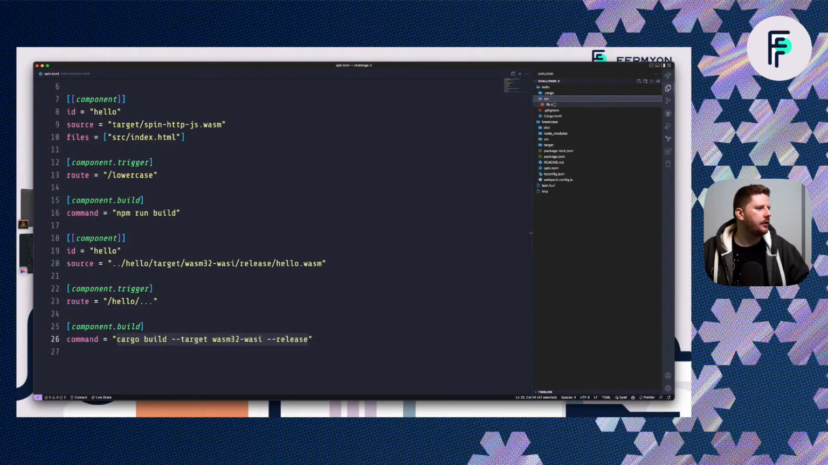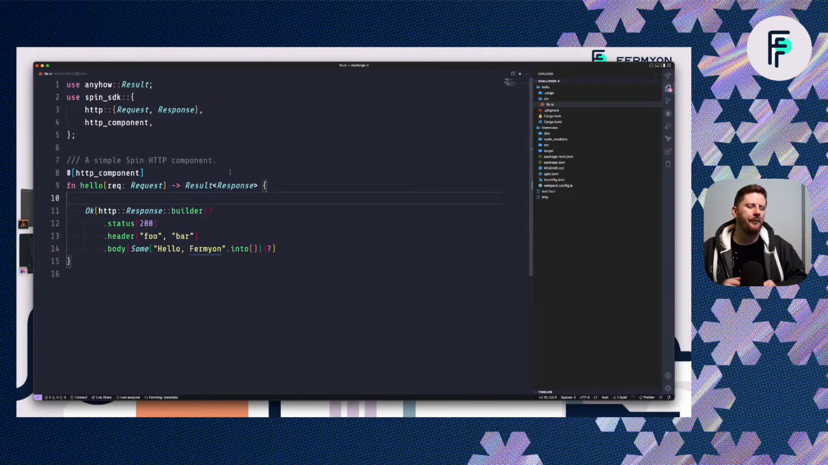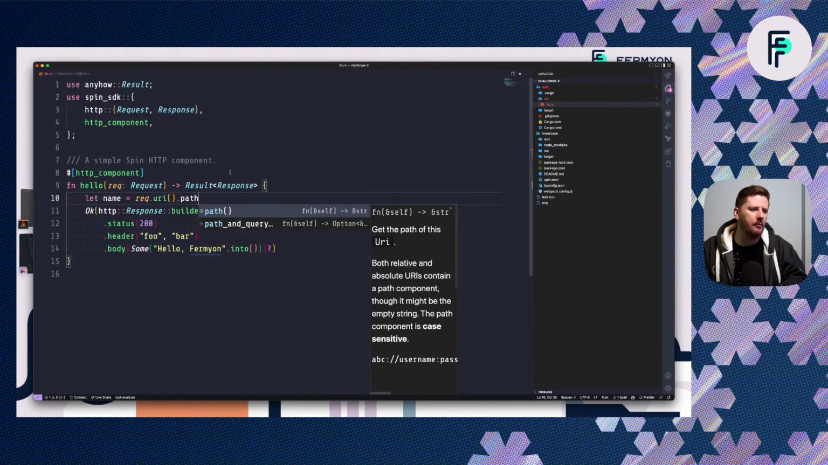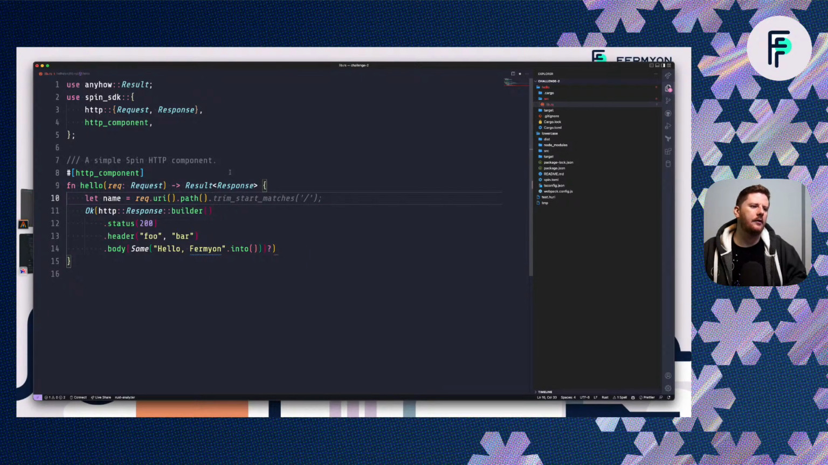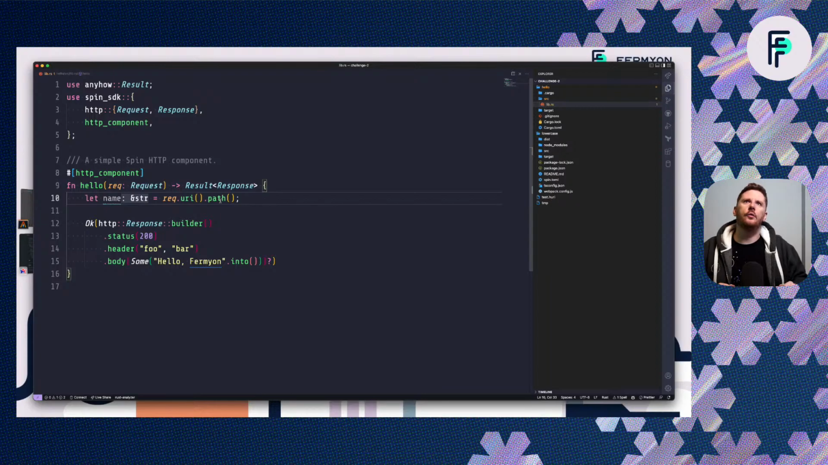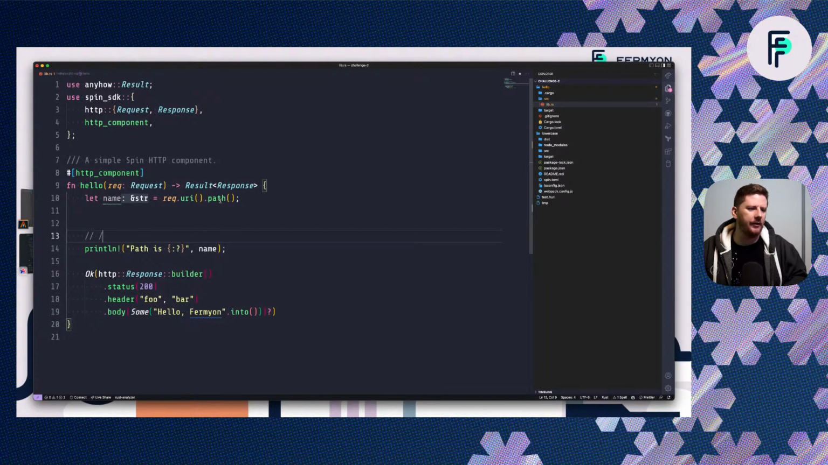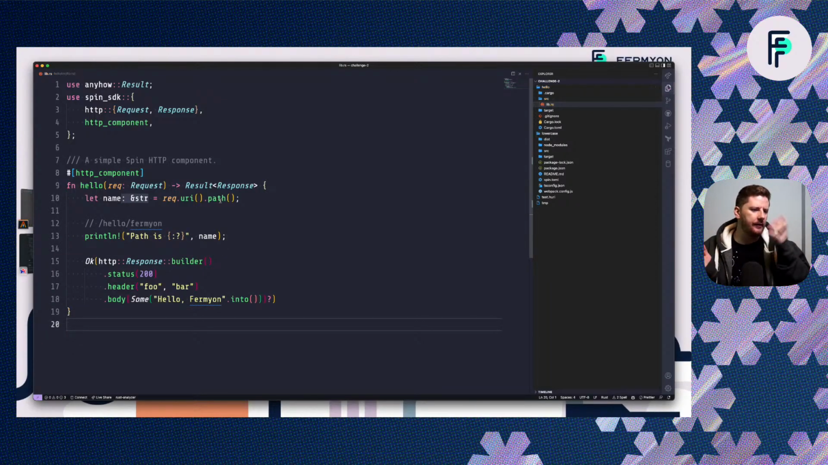So let's go to our Rust application here, where we have a very simple component. And we need to extract this root parameter. So now I have to remember how to write Rust, which means we need name equals request. And this is going to be URL or URI path. What does this return? This gives us a string. So we are going to want to, well, we can debug this, right? So we can do print path is blah name. And I suspect this is going to print out slash hello slash fermion. And then we'll just return this as is.